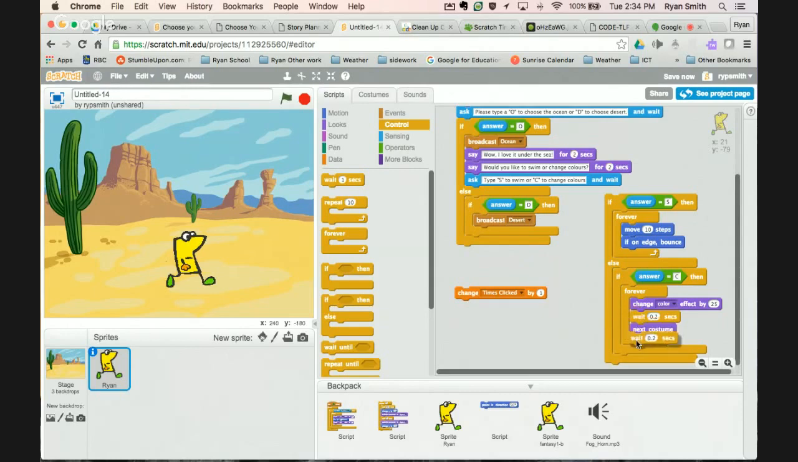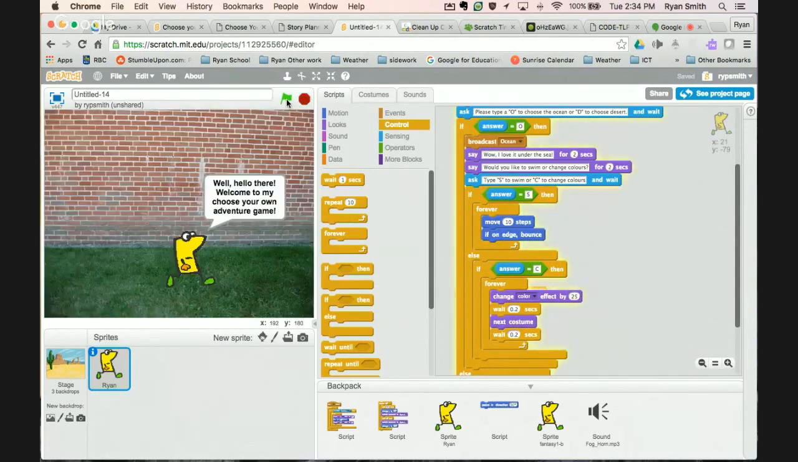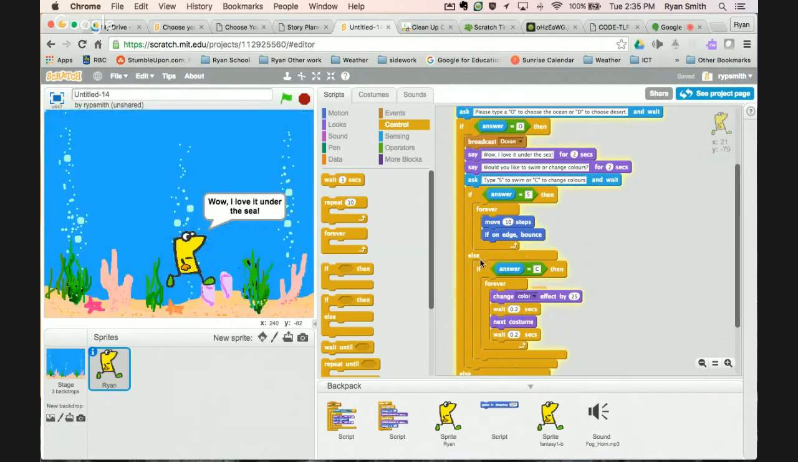All right. So if they have S as a choice, that's what happens. And if they have C as a choice, that's what happens. Now we plug that in underneath our ask, and that's ready to go. So let's run it. Go to the ocean or desert. So to go down this path, we need to pick ocean to test this. So we pick O, I'll type in letter O, lowercase o. So we got to the ocean, or just swim or change colors. So let's pick swim to start.